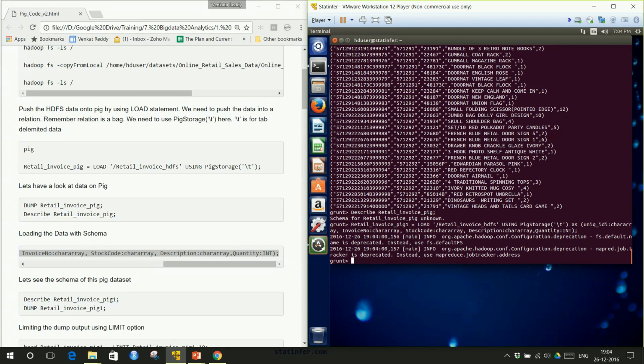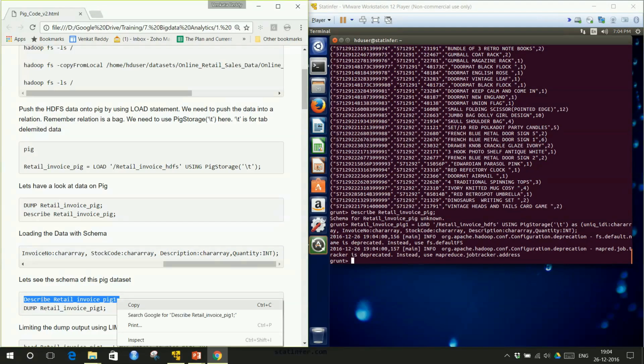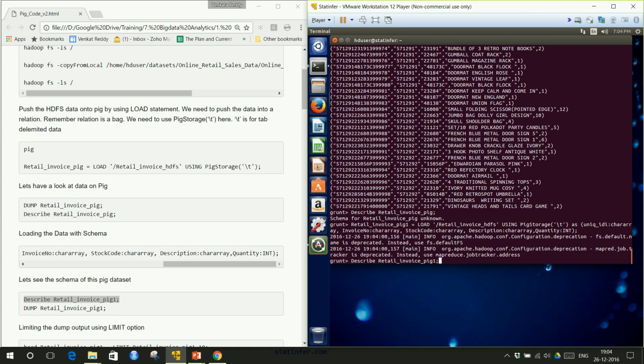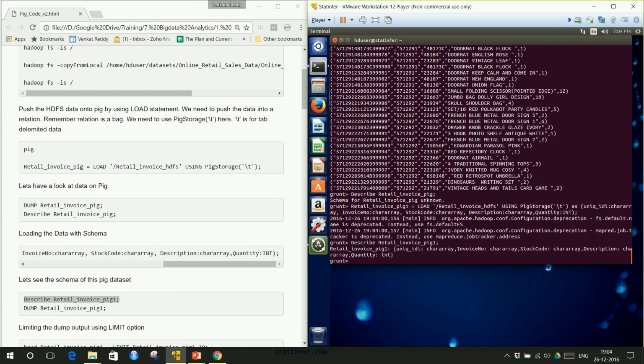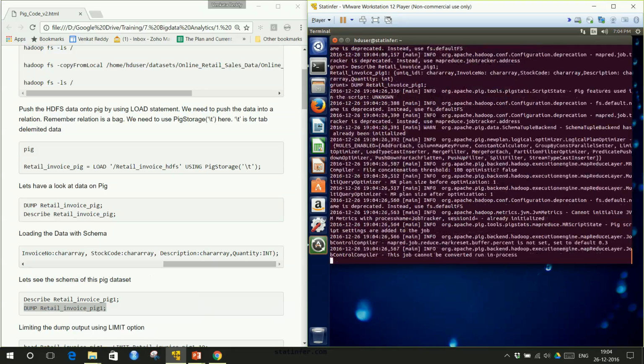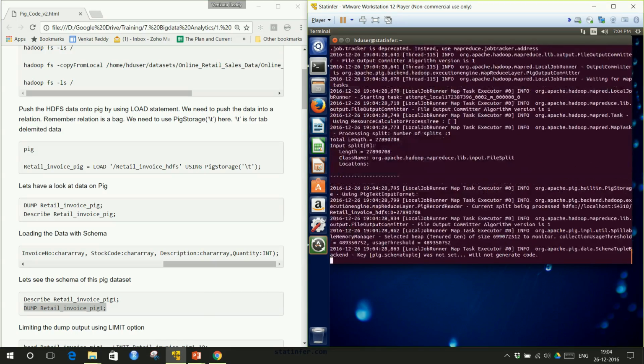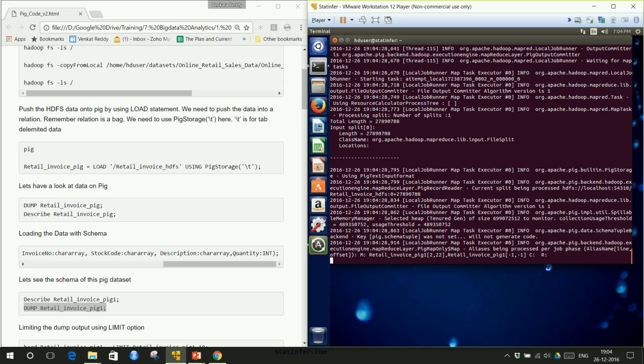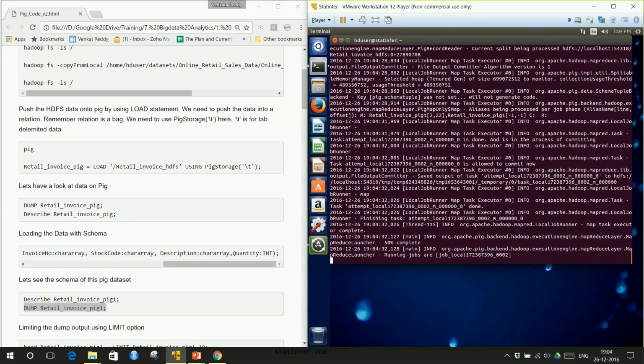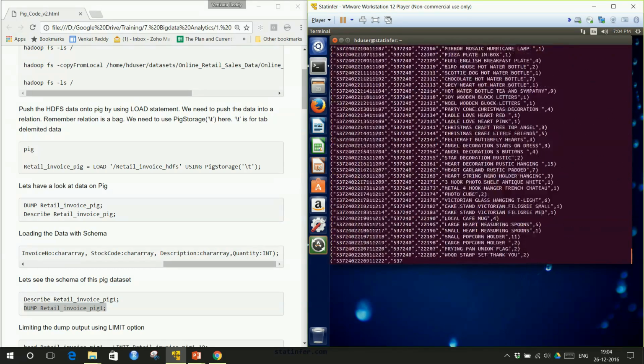Loaded, very quick. Now we can write describe. It will give a small description of the relation. So retail invoice 1, unique ID, char array, so the column name and the structure of the column format. Now you can dump it. Again, dumping is not a good idea, but since this is a relatively smaller file, I'm dumping it. Dump is like the print option.